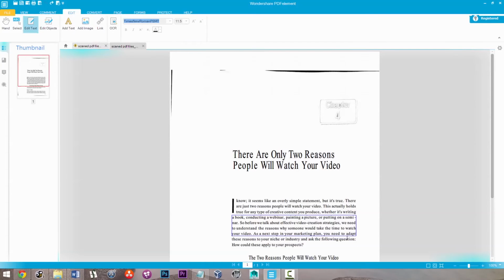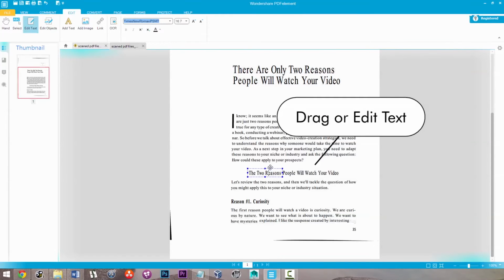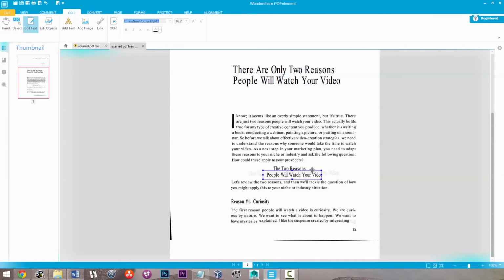Now I can just add in different words if I choose to, or I can actually just drag around and move around this text. So I can just change, let me just change that pronoun to I. I like the suspense created by interesting. And there we go, let's drag this title around and make it just a little bit more aesthetically pleasing, putting it onto two lines, center aligned there.